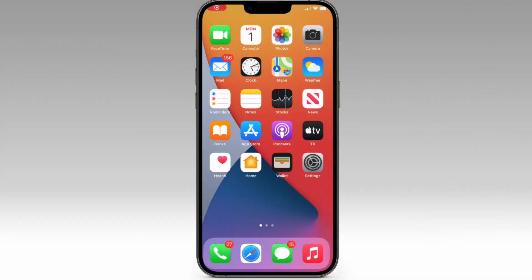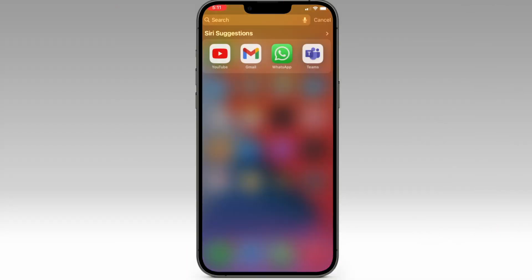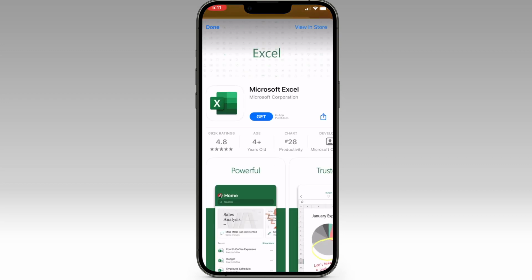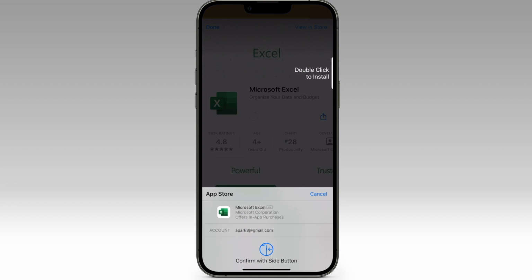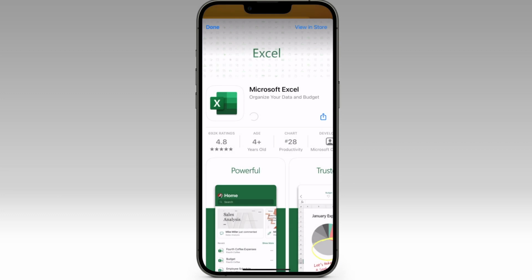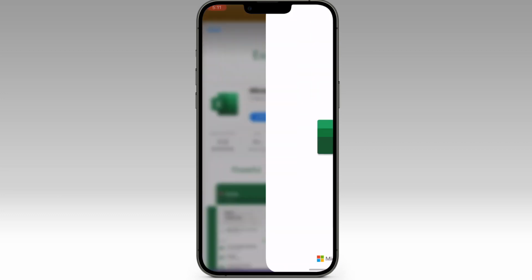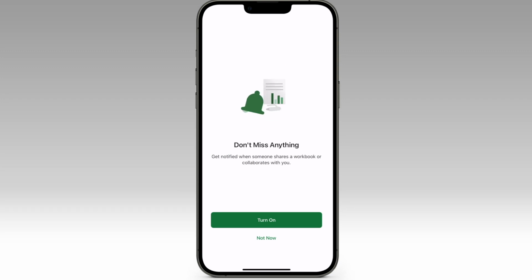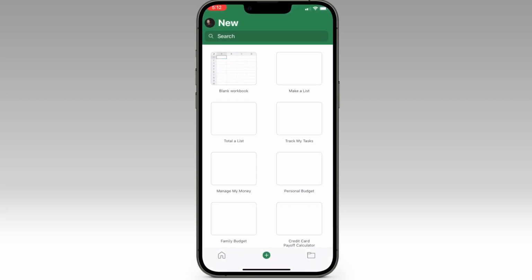First, of course, we'd have to install Excel. I'm going to swipe down on my iPhone and search for Excel. Click on View, double click on the side button to install, and approve with Face ID. The app launches. Going to skip on the notification and create a new document.